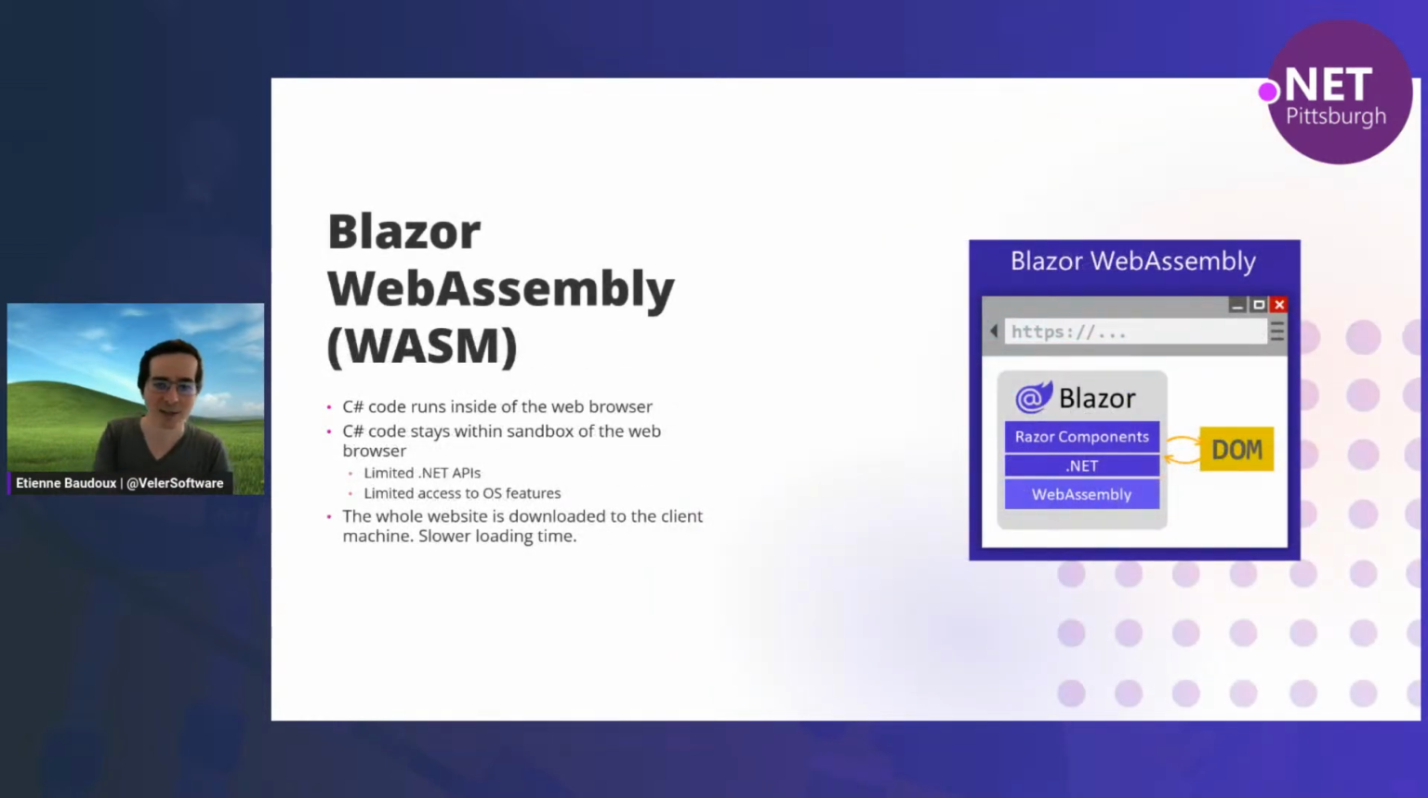Then we have Blazor WebAssembly. Here we download most of the website onto the client's machine. And the idea is to be able to run some C# code in the web browser using WebAssembly. So the C# code will be compiled to WebAssembly and run in the web browser. Now, you may already know that the web browser has a sandbox. You cannot do absolutely everything in that sandbox. For example, you cannot access Program Files, or you cannot access System32. And because of that, the .NET APIs you can use in WebAssembly are limited. You cannot use absolutely everything.